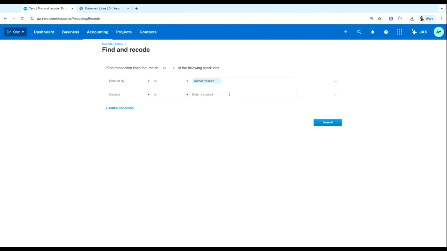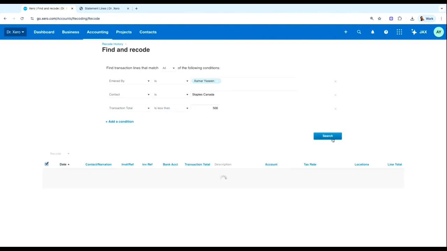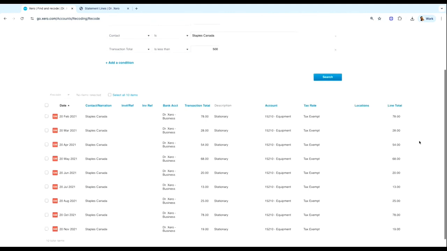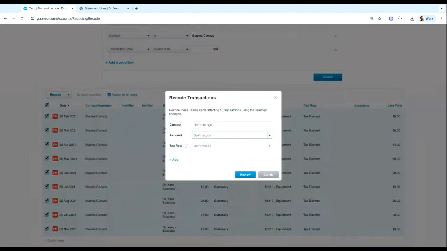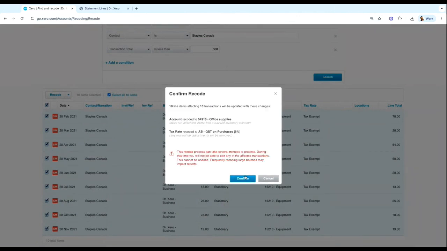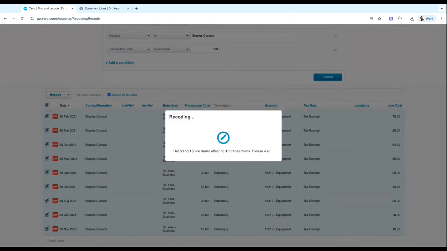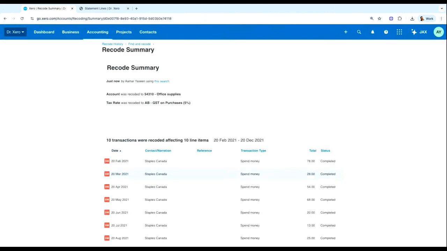But I'm going to drill down a little bit more. I know the contact is Staples, so let's type in SDA. There we go, Staples Canada. And I just want to look at transactions that are less than $500. Just like that, yep, there's 10 transactions that are under $500 that went to the equipment account, which is capitalized, which is incorrect. So what I'm going to do is select all, click recode, and just start typing in OF, office supplies, AB, boom, tax rate there, click review, click confirm, and voila. Within seconds, I have re-reconciled these transactions.